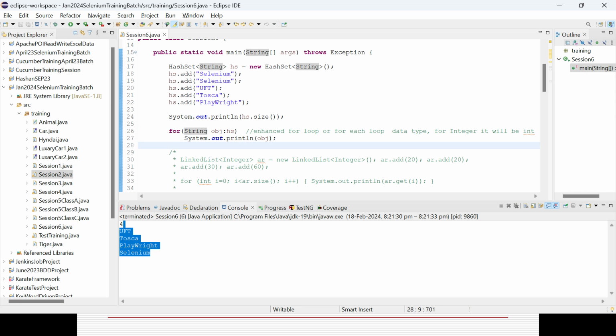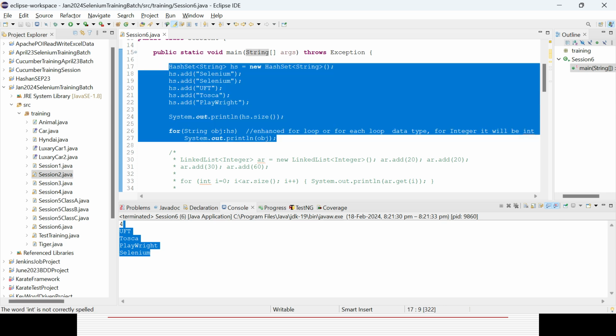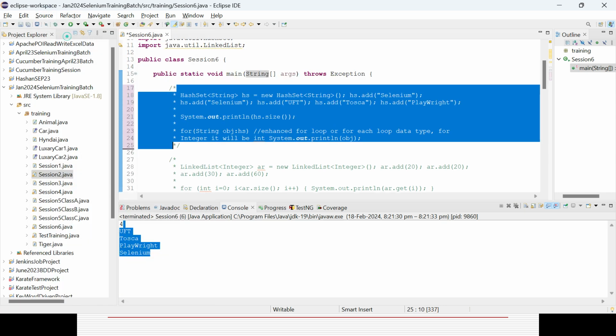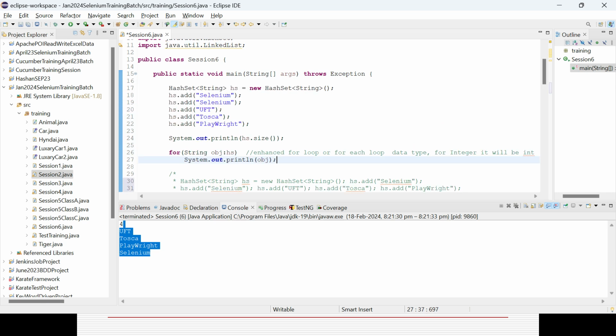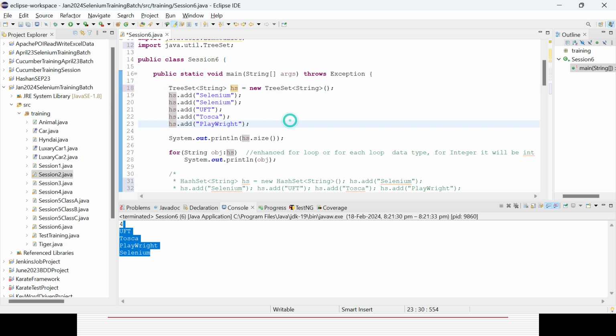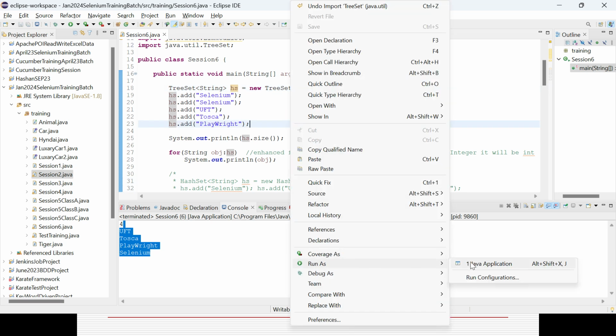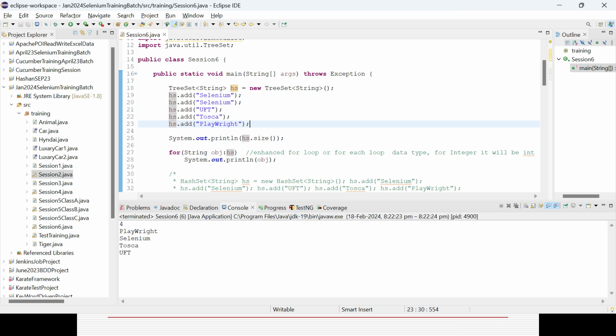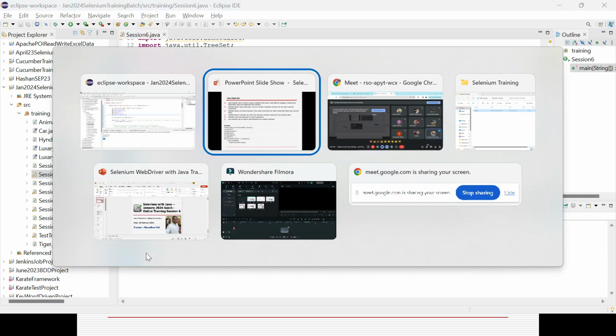Now, TreeSet is pretty much similar to that, but as it implements both the Set and SortedSet, it will be ordered. That is the only difference. So for importing, I'm just not changing the variable name. You can change it to TS also. Now you could see, it will be ordered, ascending order, right? P, Selenium, Tosca, and EFT, ascending order. So that is the primary difference between the HashSet and TreeSet.